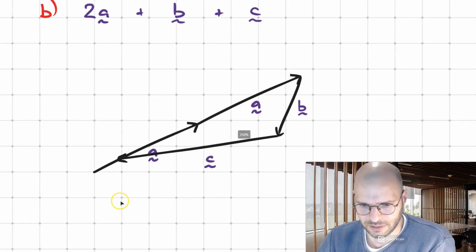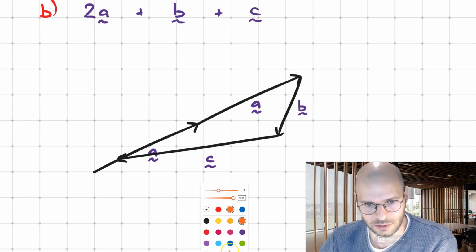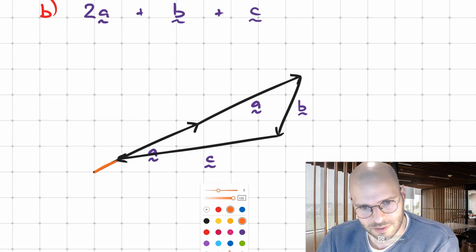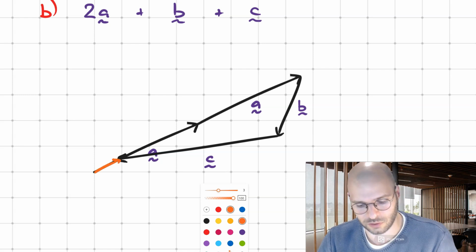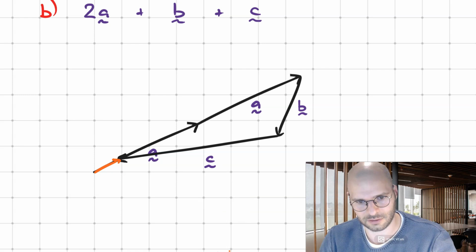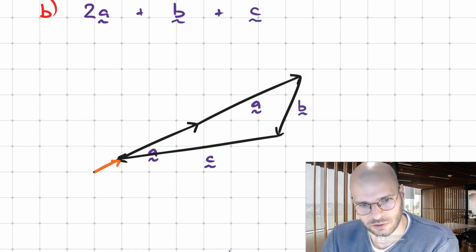The resultant vector is going to be, and I can simply freehand this one, tail to head. So it's going to look something like that. So the resultant vector is going to be, and we'll just draw it in orange, 2A plus B plus C.